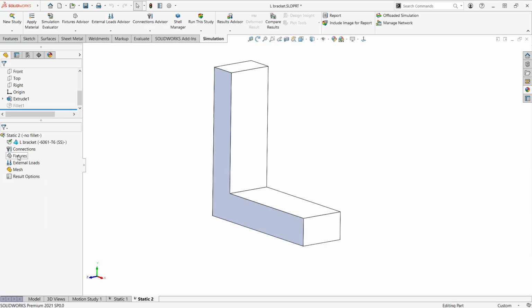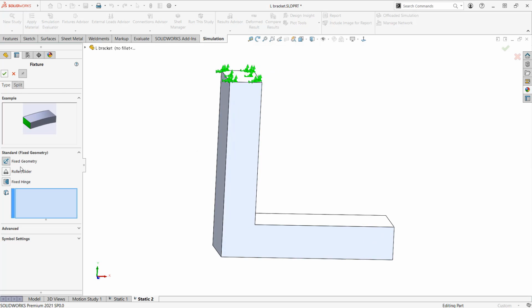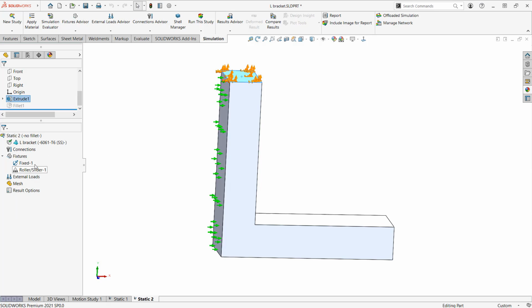6061, right there all the time. Fixtures, well, I skipped step 2 because I didn't need it. Hit here, I'm going to pin that. Check, roller slider, check. Get out of there.